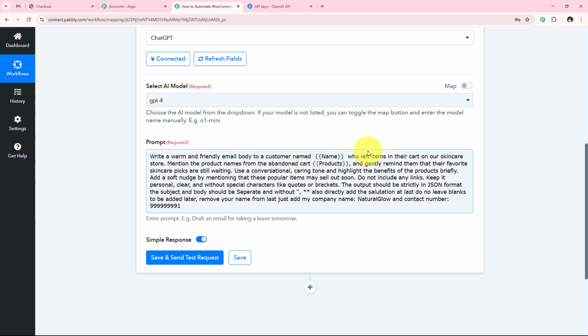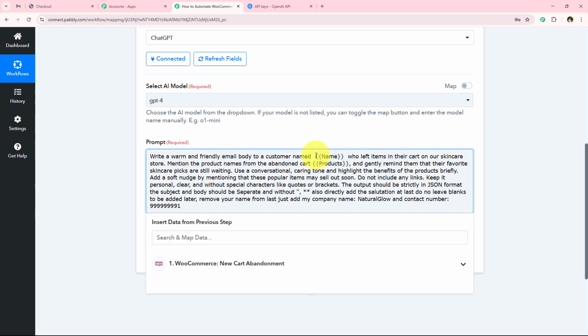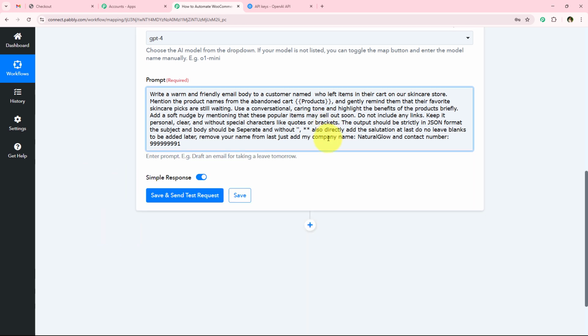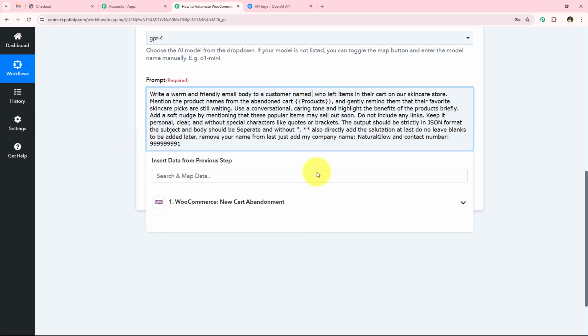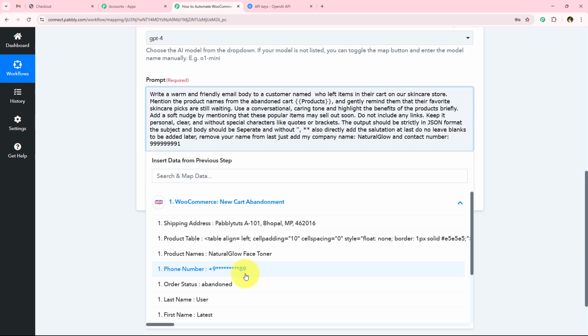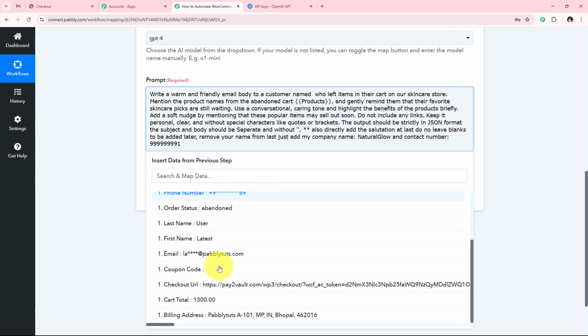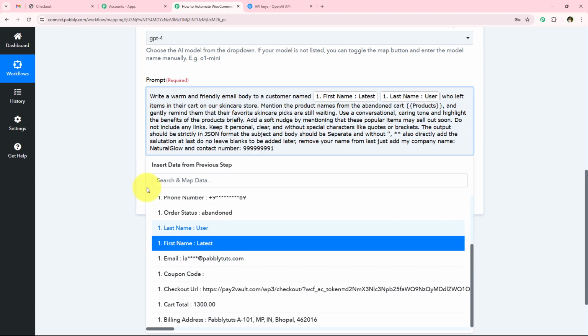customer named this who left items in their cart on our skincare store. So as you can see that I've left the space for name, so I'm just going to enter my customer name right over here. But we're not going to enter it manually, but instead we are going to map it. So you must be wondering, what is mapping? So mapping is a method by Pabbly which means inserting the data from the previous step. And as you know, our previous step was the trigger step where we selected WooCommerce as our trigger application. So we are simply going to map the details from the response of our trigger application only, and as soon as we map these details, automatically my details will turn dynamic and change with every new response received. So I'm simply going to map the name. So I'm just going to map the first name, put a space, and then the last name.